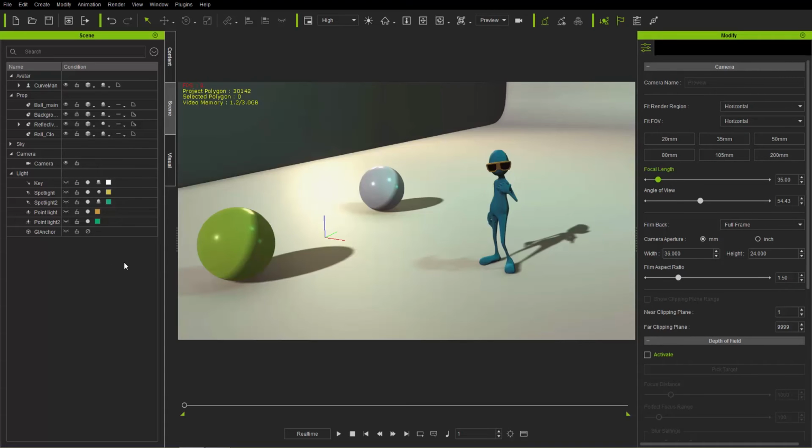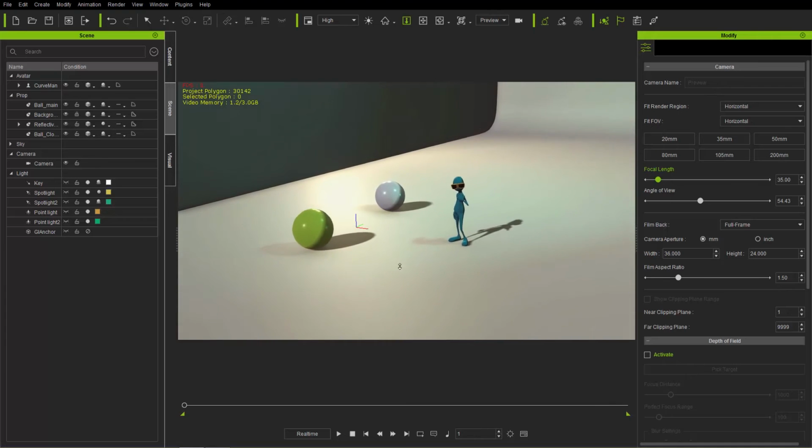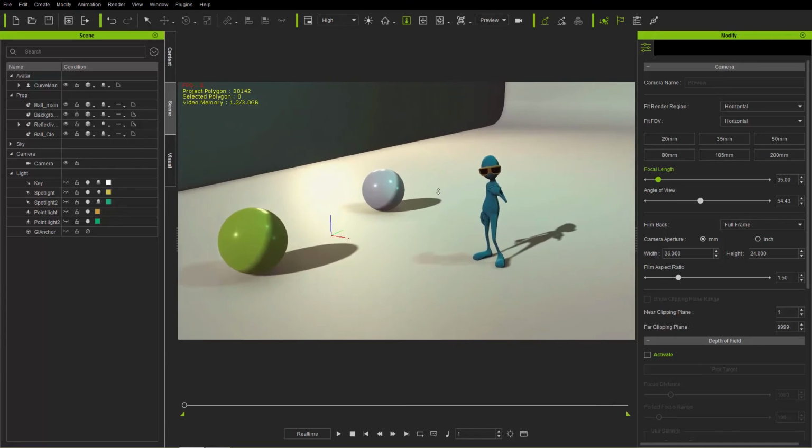So let's talk about the basics of viewport navigation first, which are these three buttons up here. The first one is zoom. You can also use the Z hotkey for zoom. If you click that, your cursor will change to a zoom cursor, and you can left click and drag and zoom in and out. Pretty basic stuff, hopefully nothing more needs explaining there.